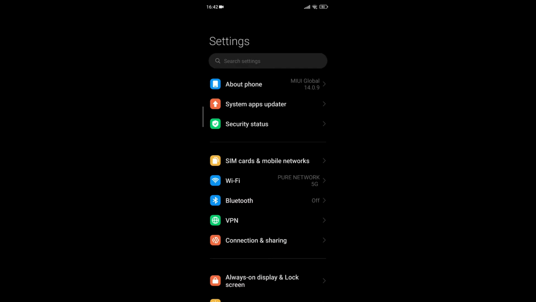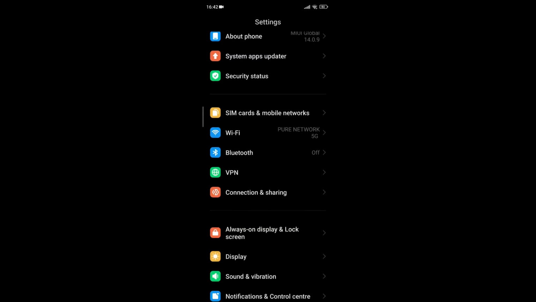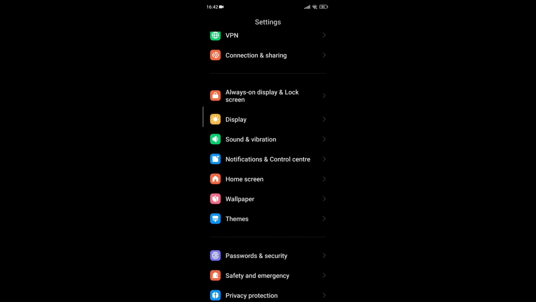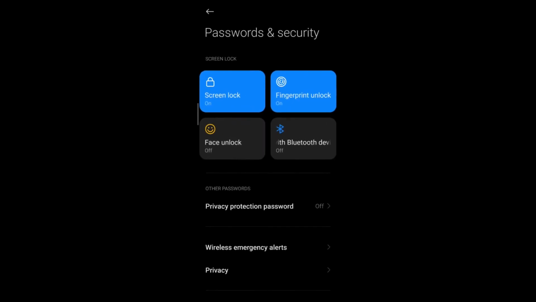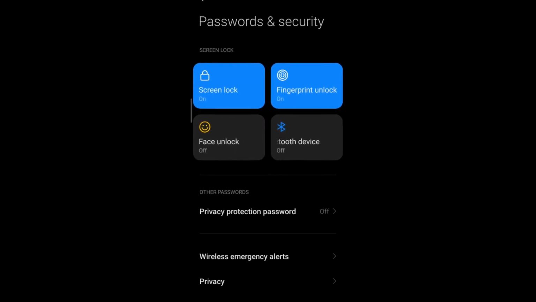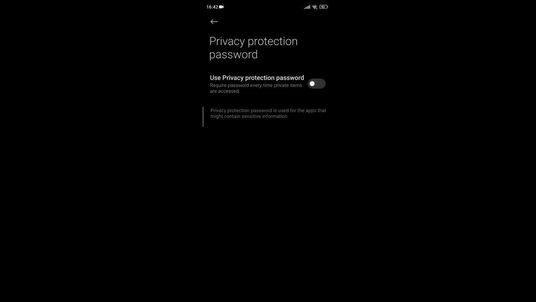Start by opening the Settings app, which you can access from your home screen or app drawer. Once in Settings, look for the Password and Security section. Tapping on this will open the options for setting up device protection. In this menu, you should see an option labeled Privacy Protection Password. This option is key to locking your private files.